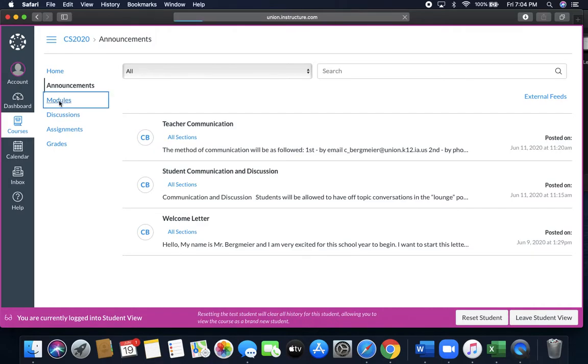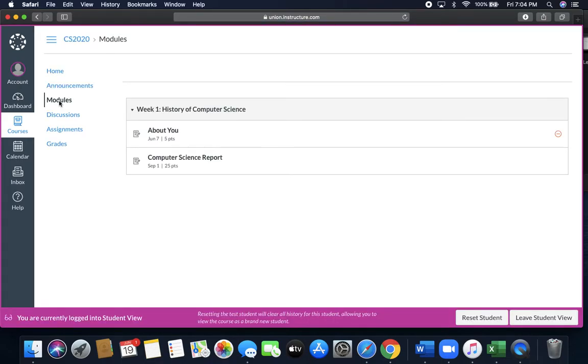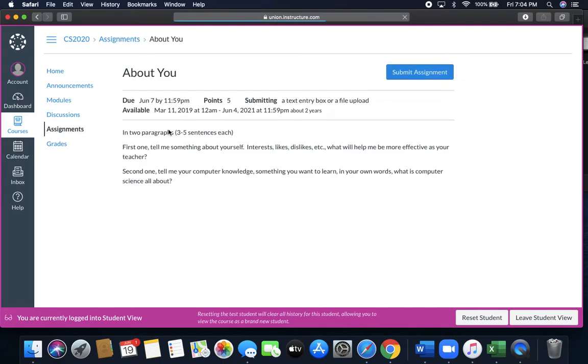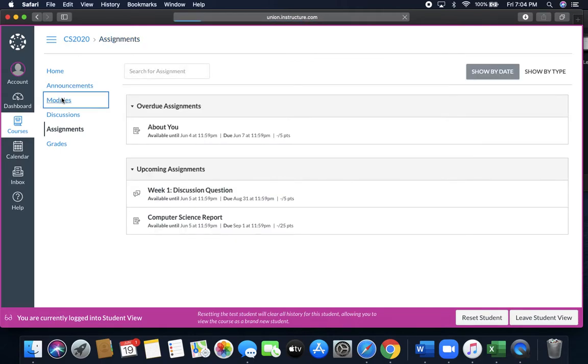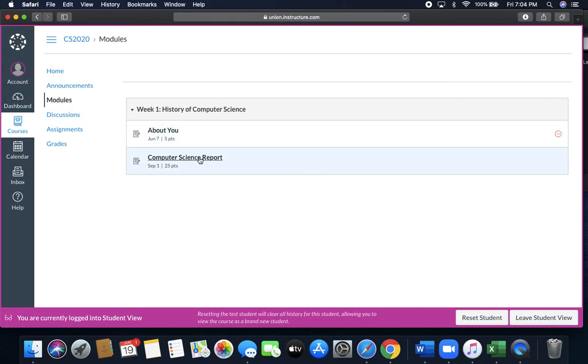Next thing is going to be modules. I like to use the modules so that the students know exactly what is coming up each week. As you can see right here, it says week 1, History of Computer Science. And this will be the first assignment. If you want to take a look at this, you could just click on here and you can see all the details the assignment talks about. And so you could go back to assignments or back to modules, and you can see what else you have coming up in week 1. And that would be a computer science report.